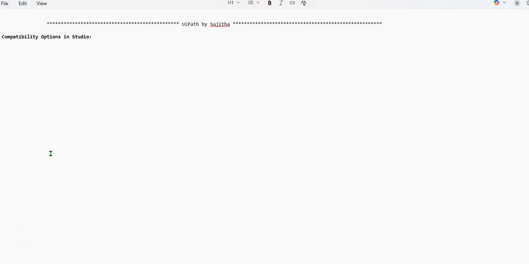Compatibility options. There's something called compatibility and language to be selected when we are creating a new project in Studio, right? Yes, we are talking about the same now and would like to see what the differences are and which one to use based on your use case.